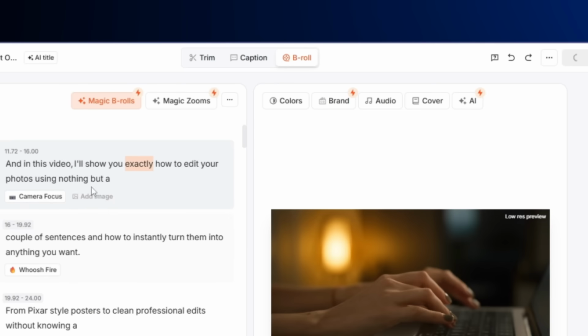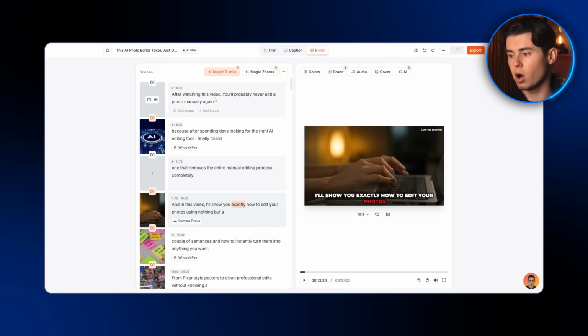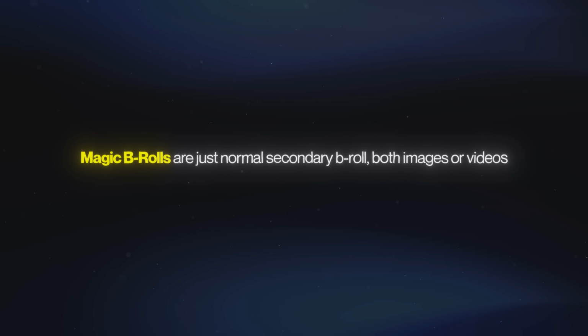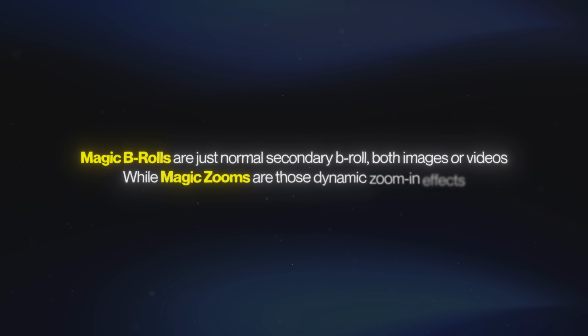Next up is B-roll, and this is probably the coolest feature among all the AI features Submagic offers. Here, you can add magic B-rolls and magic zooms. Now, magic B-rolls are just normal secondary B-roll, both images or videos, while magic zooms are those dynamic zoom-in effects.